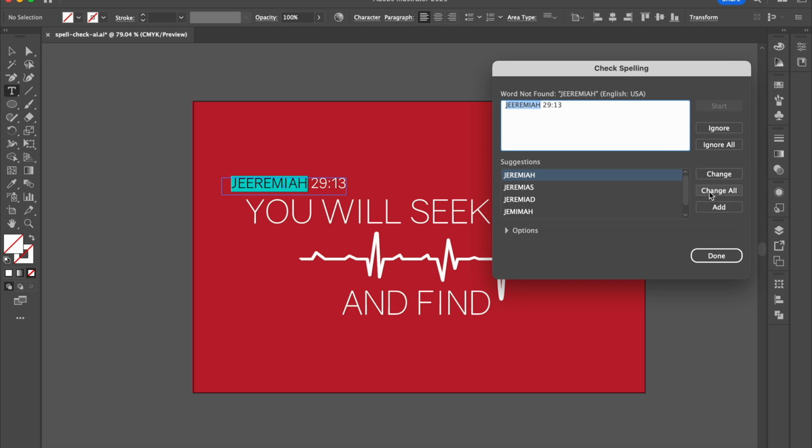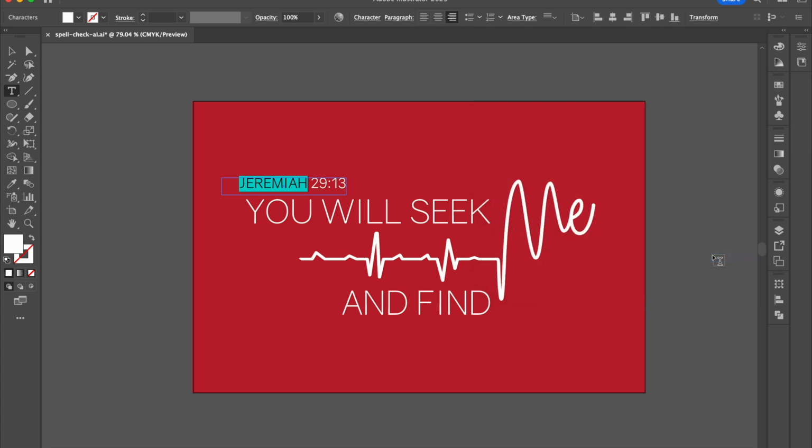And then obviously similar features, where you can ignore all if it's a word that appears often, you could change all if it's a word that appears often, or you can add it to your dictionary. So we'll go ahead and there, change, and then we're done.